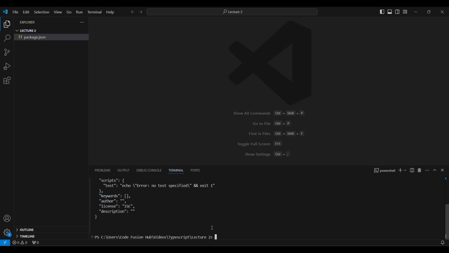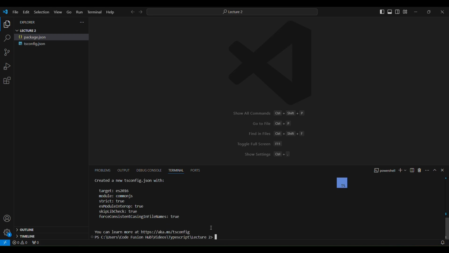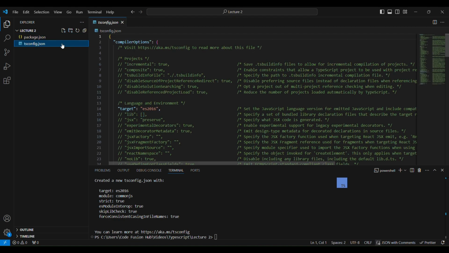And now what we are going to do is add a tsconfig.json file. Now what is it? Why is it important? This file is important because it allows us to configure TypeScript, the way configuration works in any TypeScript project. So to create that file, the command we use is tsc --init. Okay. So now this is going to create a tsconfig.json file.